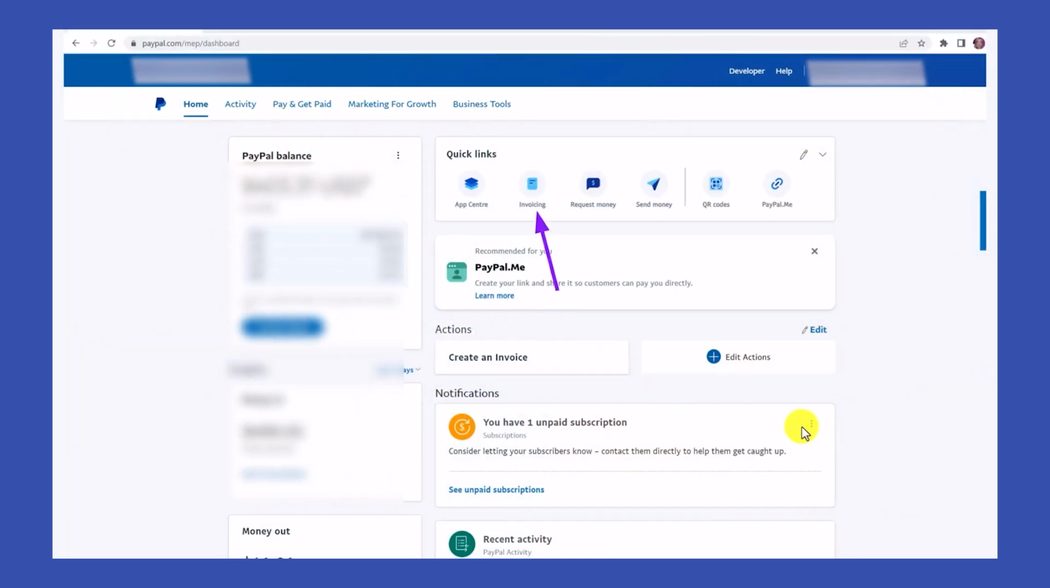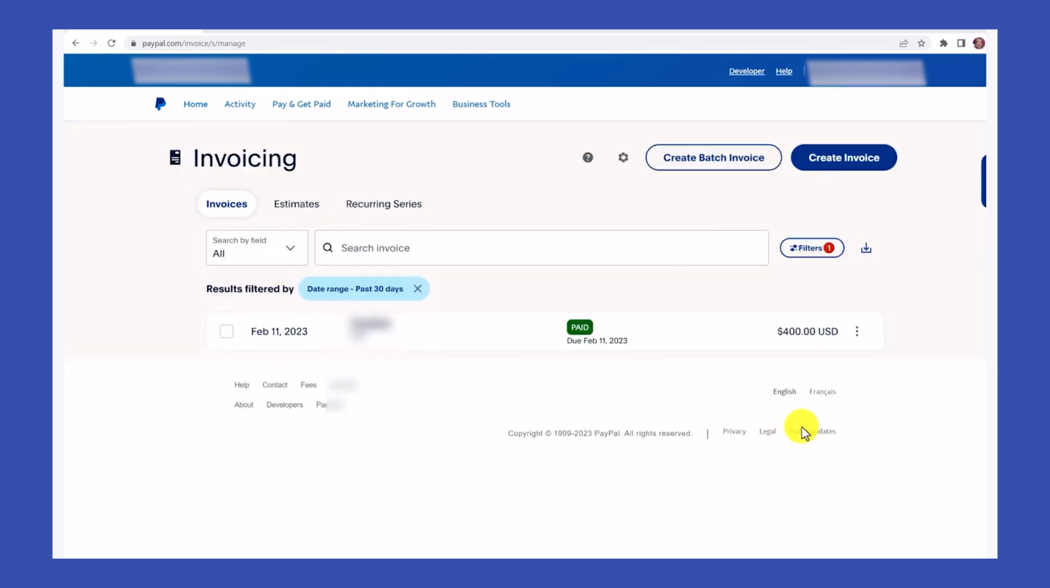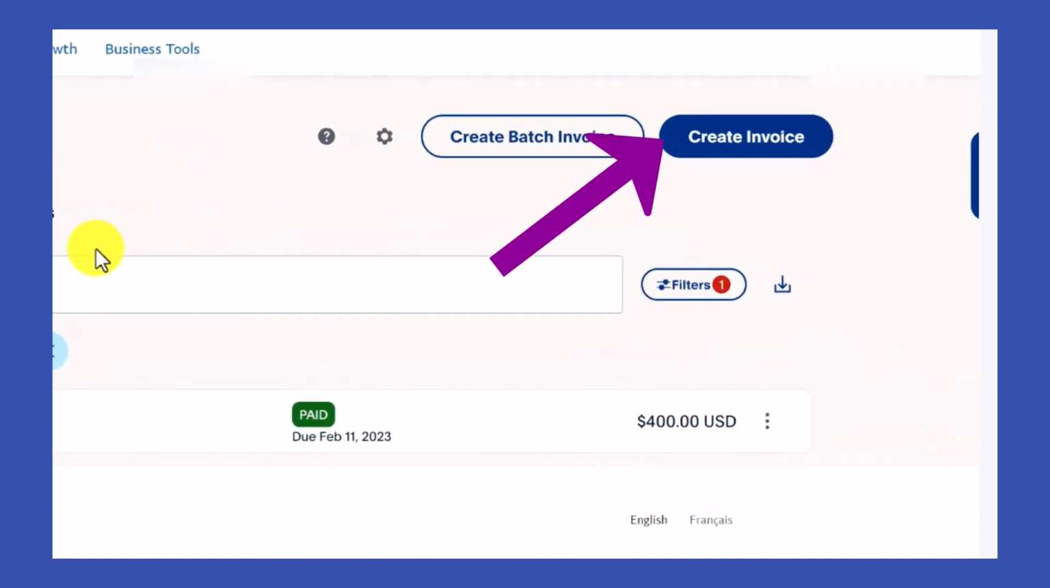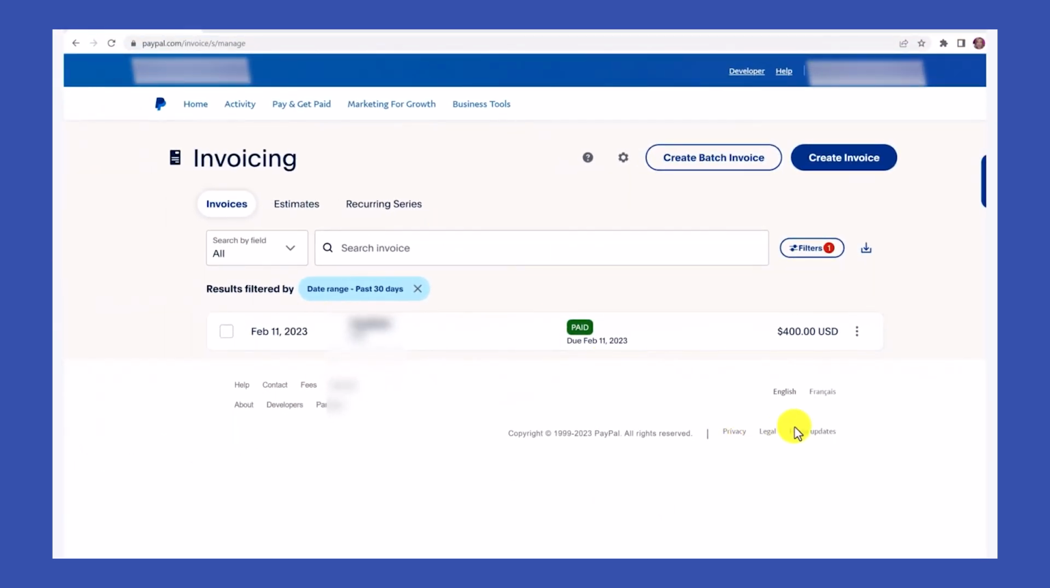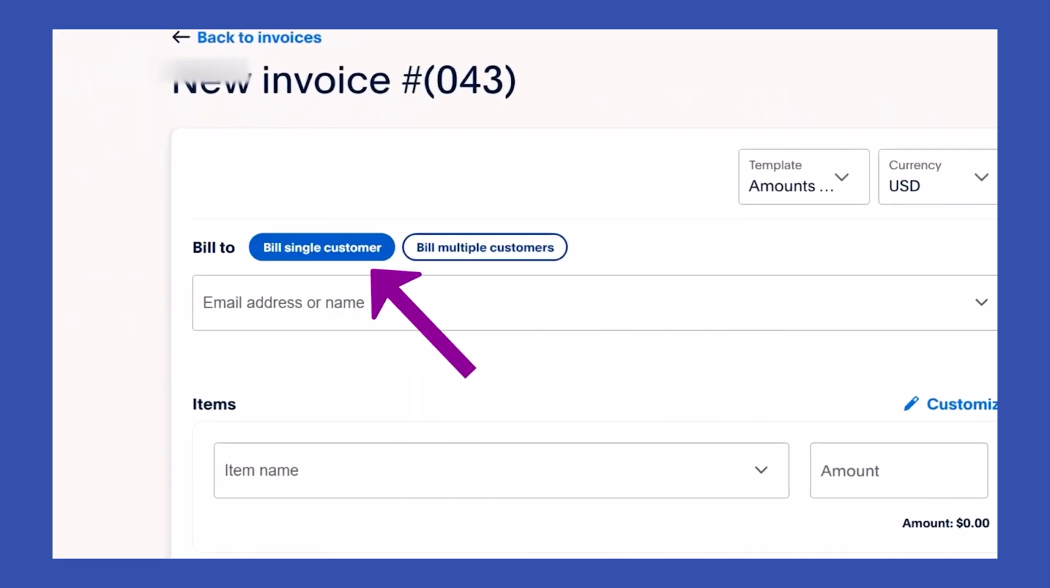So the first thing you have to do is to log in to paypal.com and then click on Invoicing. In Invoicing, you have a history of previous invoices, and it will show you if they've been paid or not. Click on Create Invoice, and then you can select if you want to bill a single customer or multiple customers.